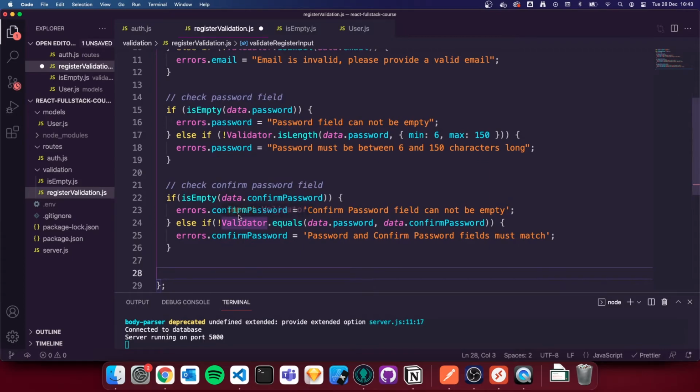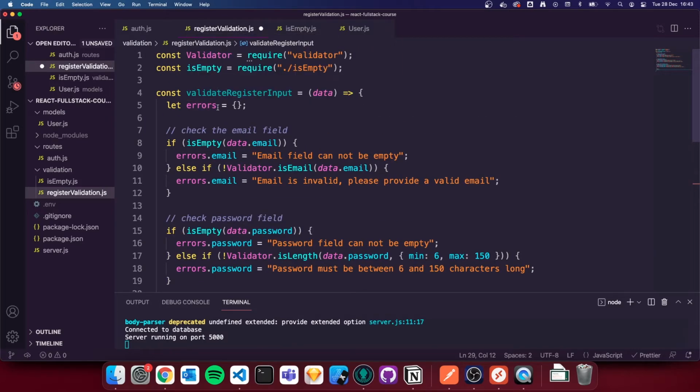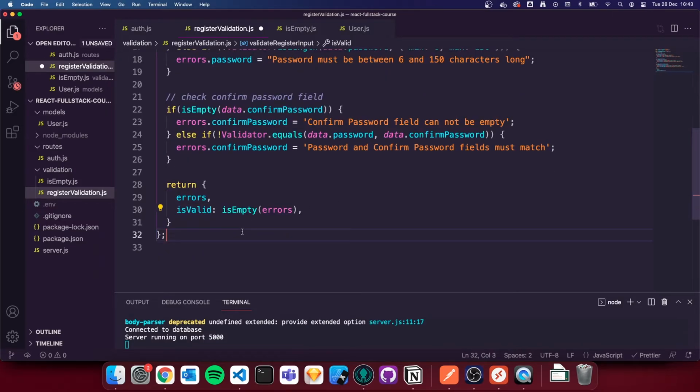And then, we're doing all of this functionality inside this function, but we need to return something from the function. And we need to return errors. So we're returning this errors object up here. If there are any errors, we'll return it. And then we can check isValid, by checking if isEmpty errors. If the object is empty, then that will return true, which means it is valid. If there are errors, it will return false, which tells us that the input is not valid.